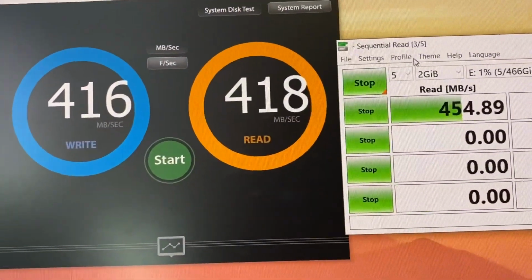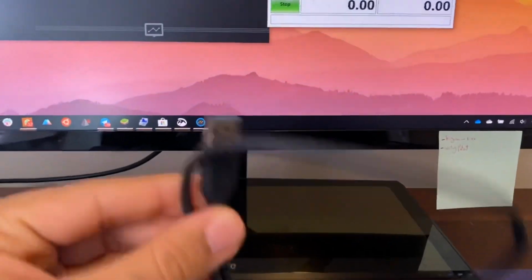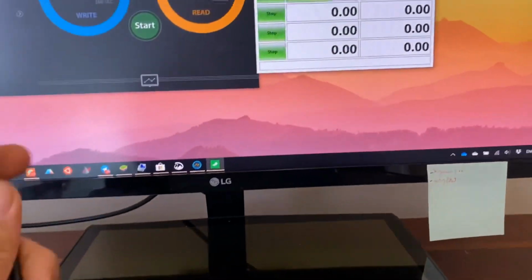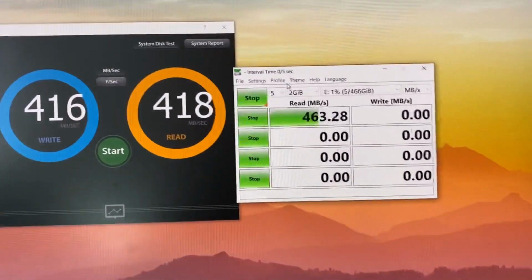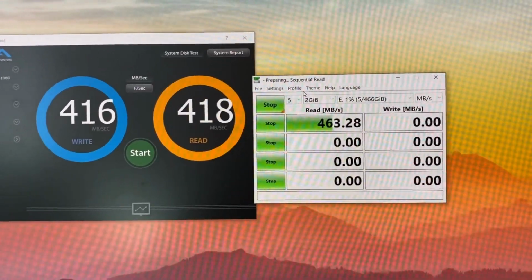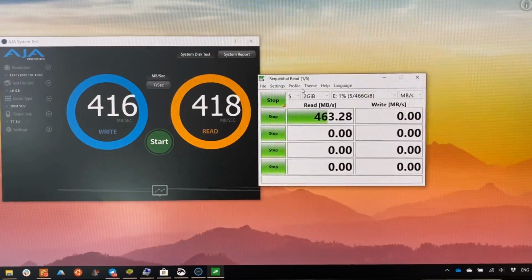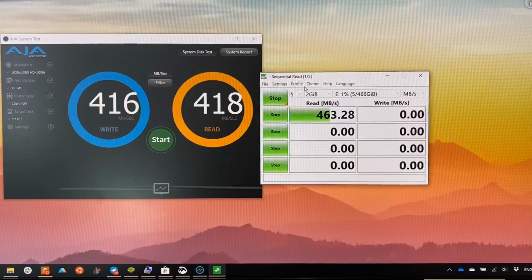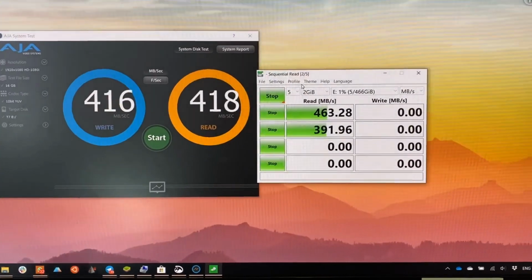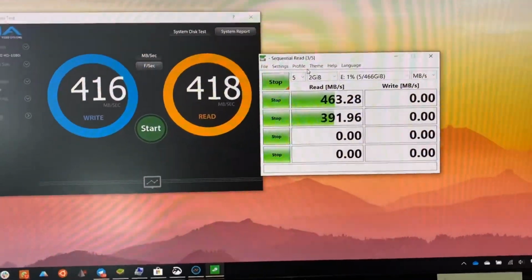Even with this software, it's not going more than 400 MB/s. And we can see that this thing is reading something. I also tried this cable, USB-C to USB, and the speed is even lower than this one. Yeah, it's not going more than 400 MB/s.